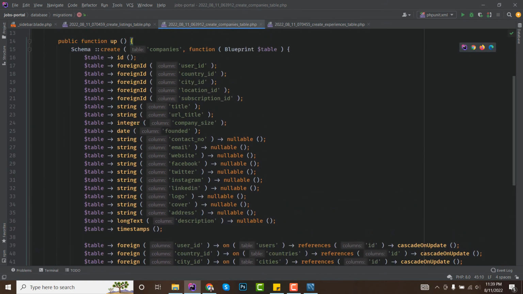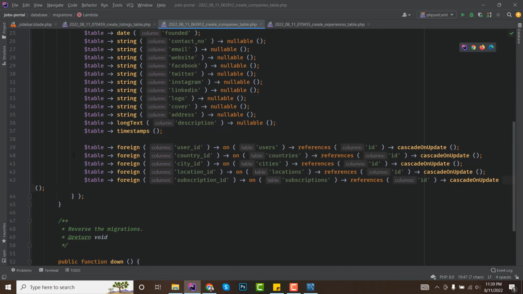Similarly with this one. You can see there are a couple of user ID, country ID, city ID, location, and everyone is referenced to its own table. So the country ID is to countries, city to cities, and they are all referencing the main primary key there. So that's about it for this video.